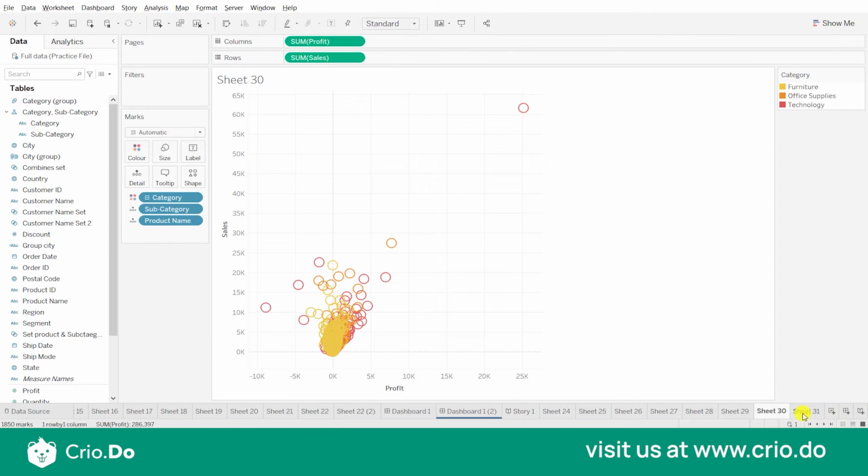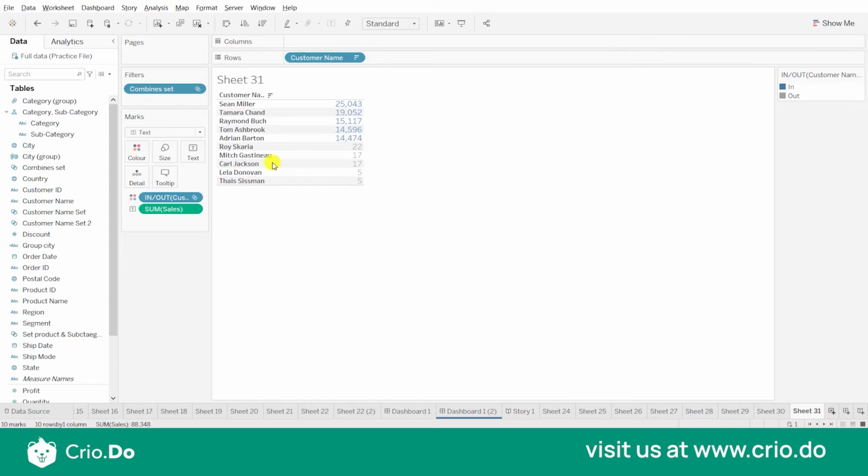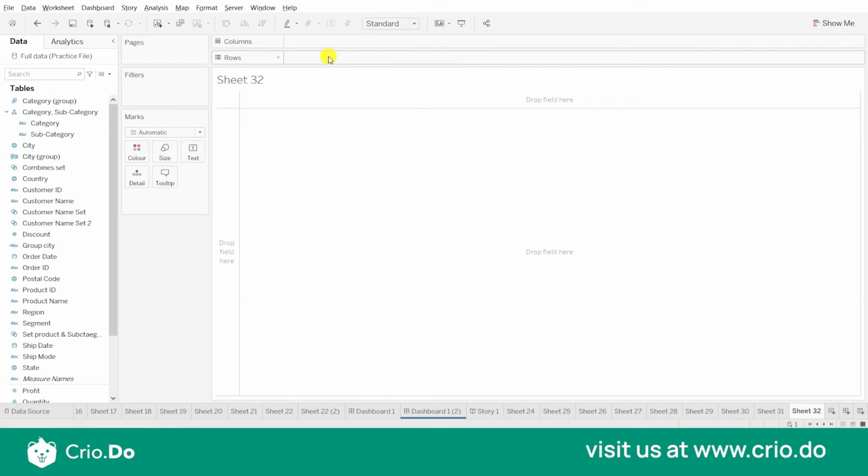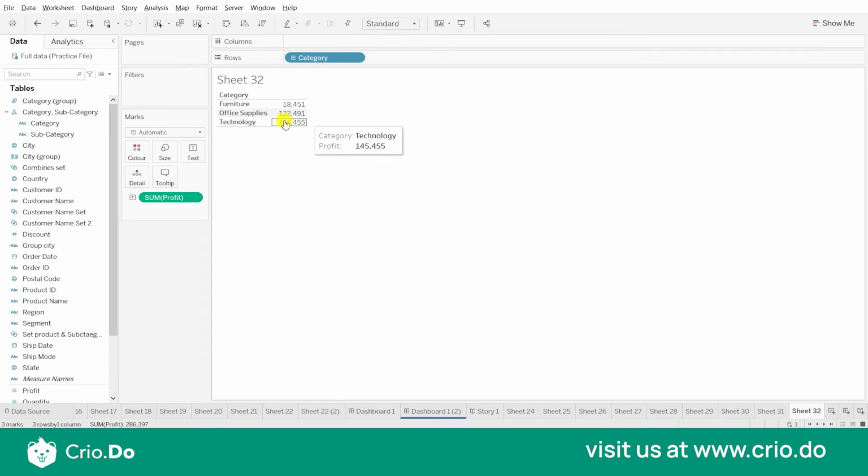To actually look at it in a better view, let's say you drop your hierarchy onto the rows and give some measure to that, and this is how you see your data, right? This is the category, and this is the profit you see under that.